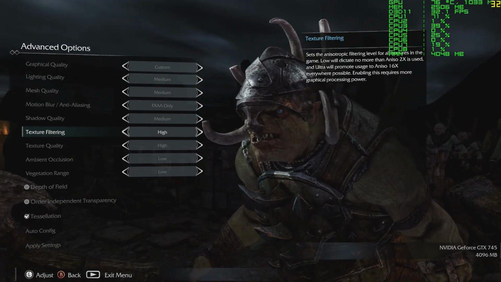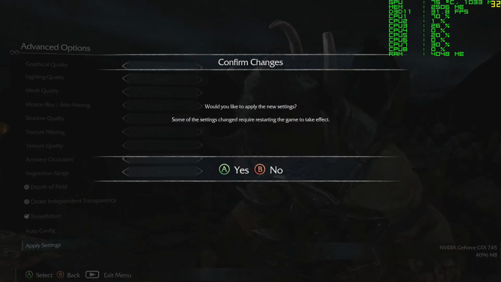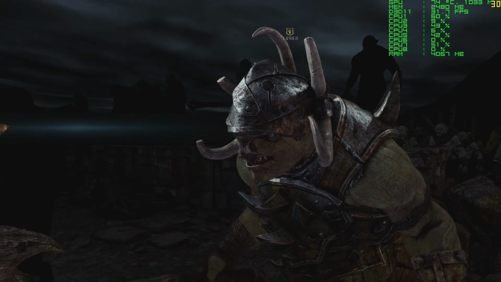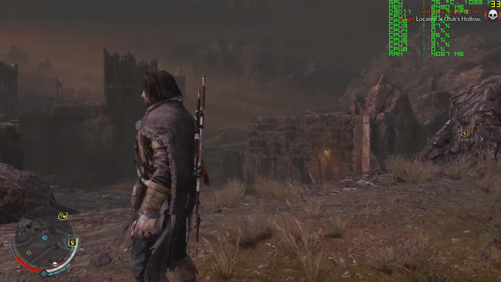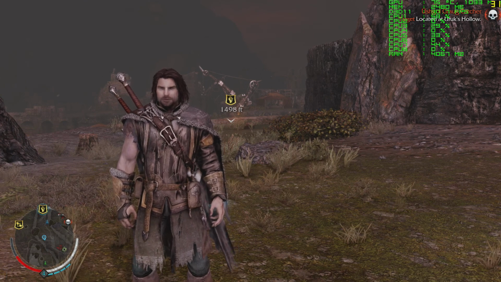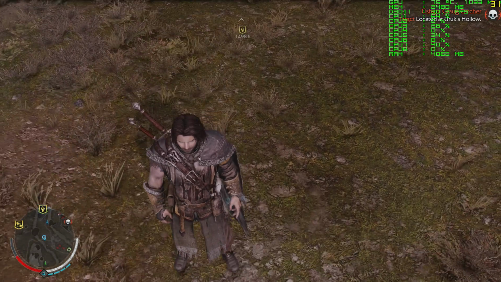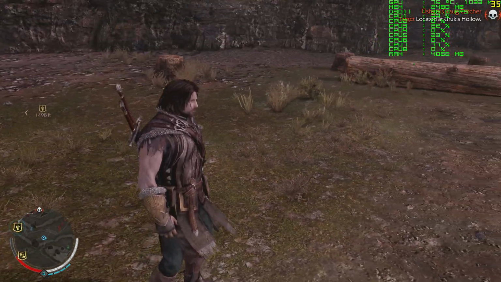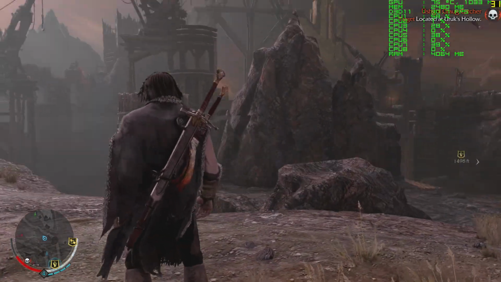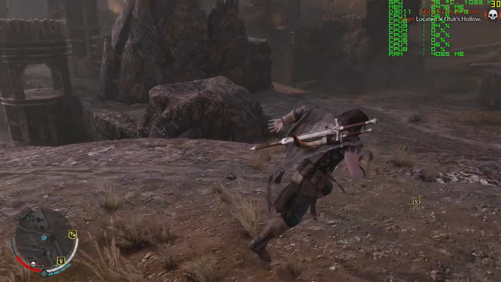Let's go to high texture filtering. Let's apply that. Oh, wait a minute. That should be fine. Let's try high. That looks pretty darn good, guys. Like, his belt looks really nice. His buckles look extra shiny. Still screen tear. Just moving the camera around causes screen tearing.